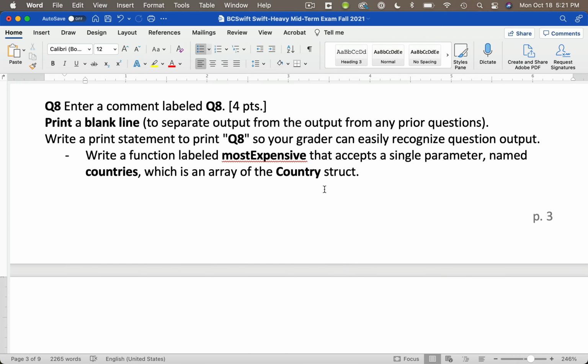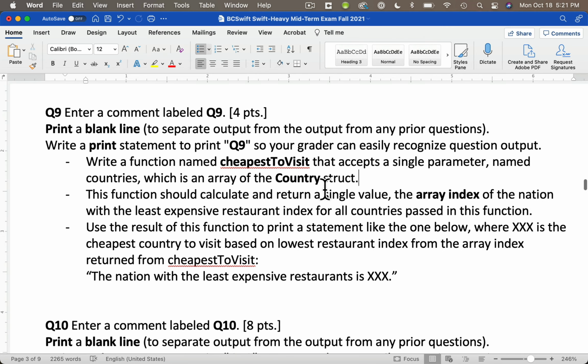Now for question number 9, we want to create a function called cheapest to visit, which is going to accept our array of country structs. This function should calculate and return a single value that's the array index of the nation with the least expensive restaurant index for all the countries passed into this function. Then, when we get that index, we're going to use the index to print out the statement, the nation with the least expensive restaurants is string interp.